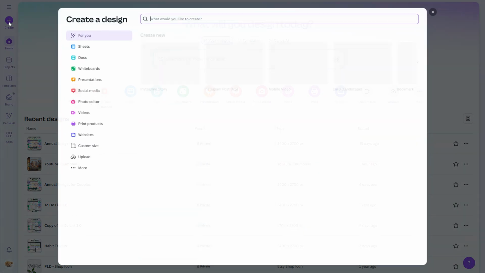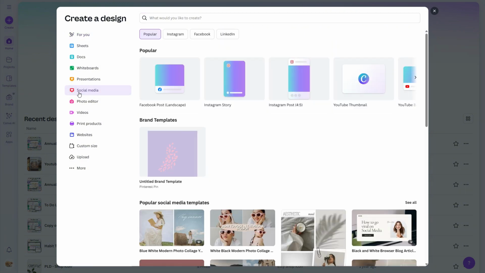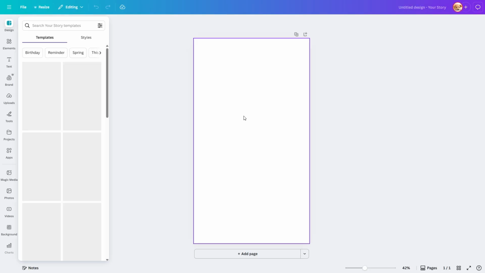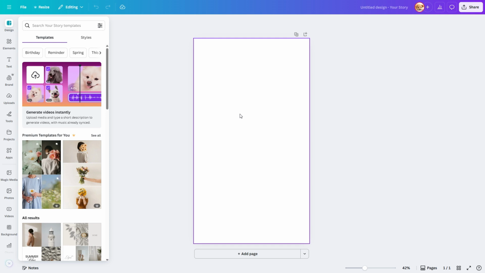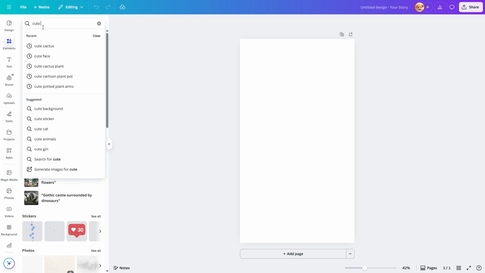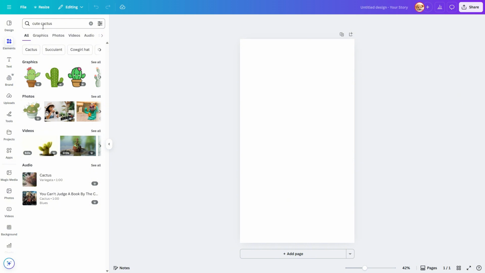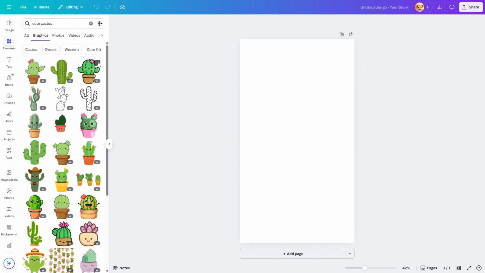Click on Create at the top left corner. To keep things simple, we will select a preset. Click on Social Media, then Instagram Story. Go to the left menu toolbar and select Element. In the search bar, search for Cute Cactus. In the Graphics section, select See All. You can scroll in here to find the cactus that you would like.